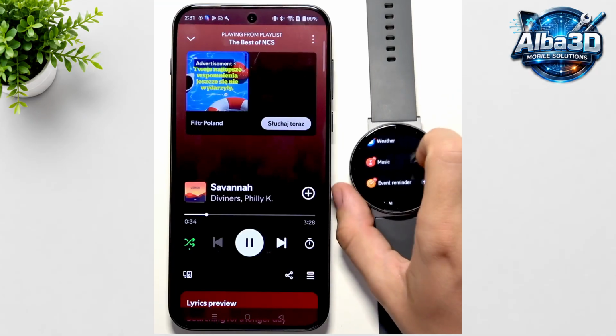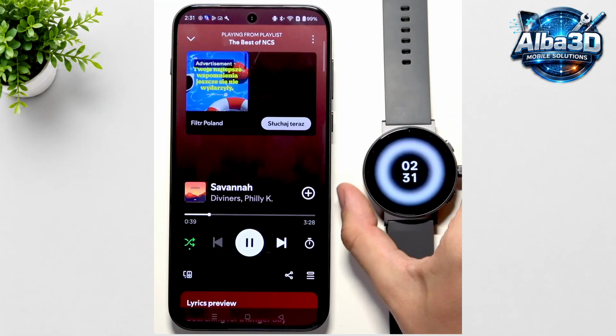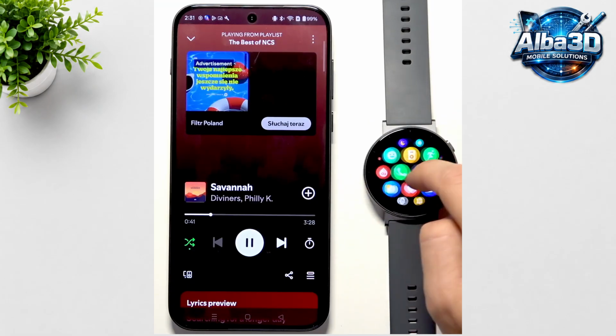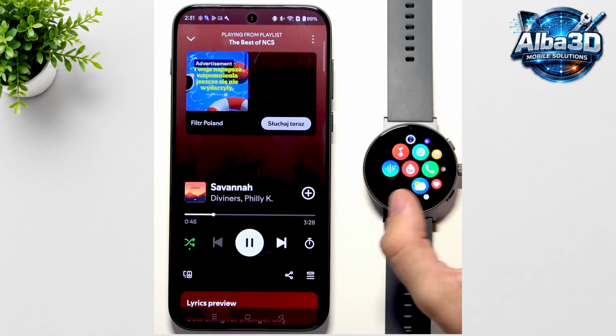If you don't see the widget here, I think you can edit it by scrolling and adding or removing them. You can also find it in apps if you press on the crown again. Go to the app screen and find this music app.